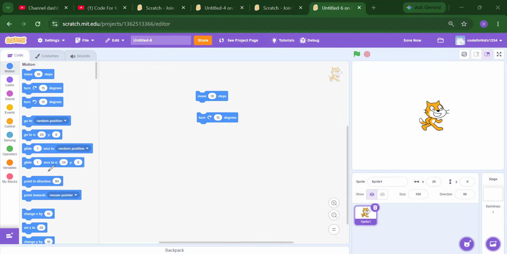Whatever algorithm we want to apply, we will add from here. This is our code block. Okay, so did you understand? We have three parts. One is the stage area, one is the script area, and the third one is your code block.